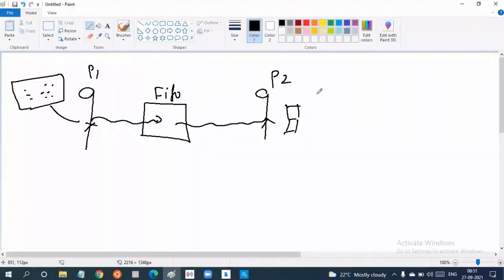The P1 process is going to scan hello world from the user and put it into the pipe, whereas the P2 process reads that hello world from the pipe.